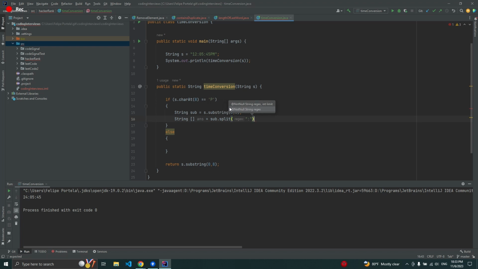Here we go. And now all we need to do is check if int, this array at position 0, is equal to 12. If it is equal to 12, then we just need to return whatever it is, because if it's 12 p.m., it's also 12 hours. So if int at position 0 dot equals, because it's a string, right? We use dot equals 12. So if it is 12, it's another if statement. Just return whatever we have.